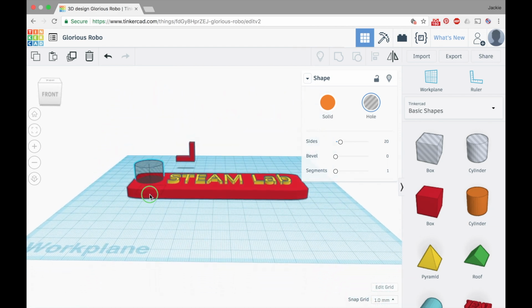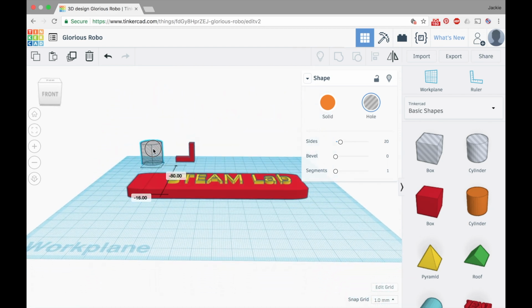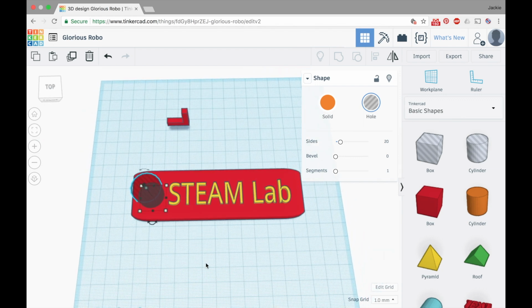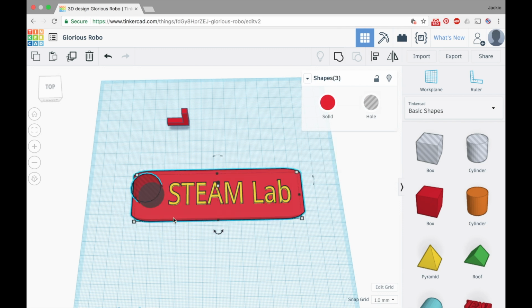And I want it to go all the way through my object. So I am going to make it just a little bit longer. Let's see. It doesn't have to go all the way through your object to make a hole, but in this case, I do want it to go through my object. Now, since it's a keychain, I'm going to go back to my alignment tool. I'm going to group this, and I want to align it right in the middle. So there we go. I moved it right there.